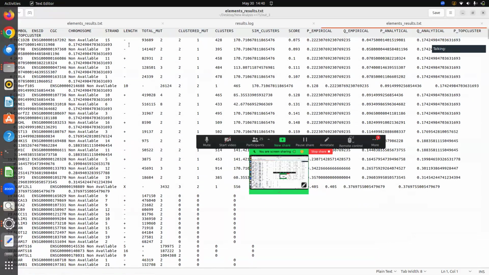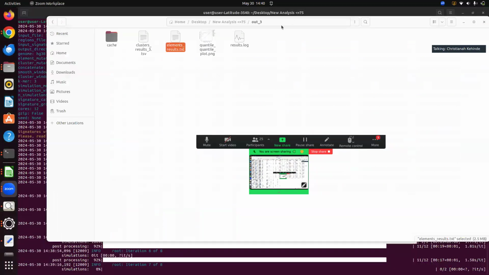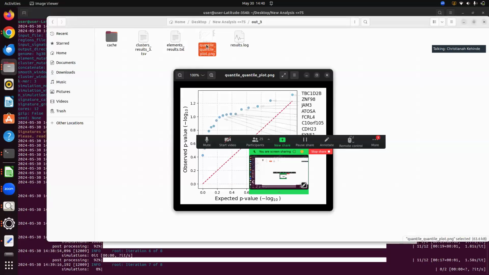So it gives the length, the total mutation, the clustered mutation, the clusters, the sim clusters, the score, the P empirical, the Q empirical, the P analytical value, which are factors to be considered in how important the driver genes are and in the interpretation of the result. And it also gives a plot that shows the identified genes in order of their ranking, in order of their importance.